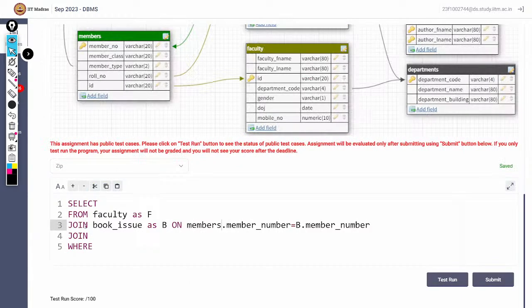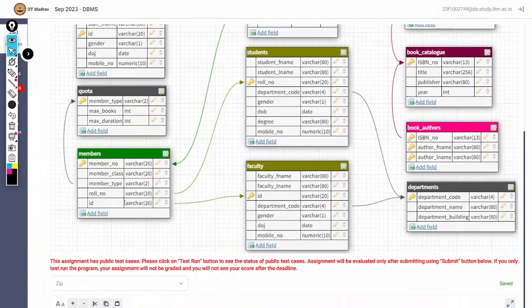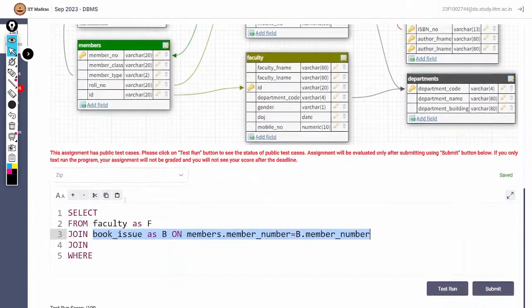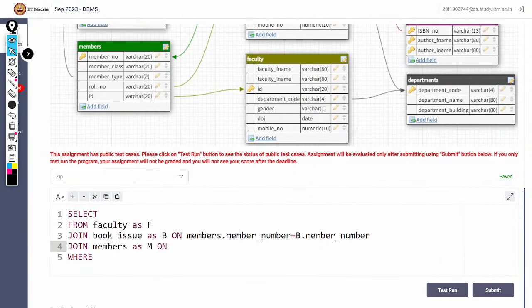Basically, I first performed a join on book issue and members. From the new table that is formed, I am joining it with members as M on the common attribute. ID is the common attribute, so M dot ID should be equal to F dot ID.